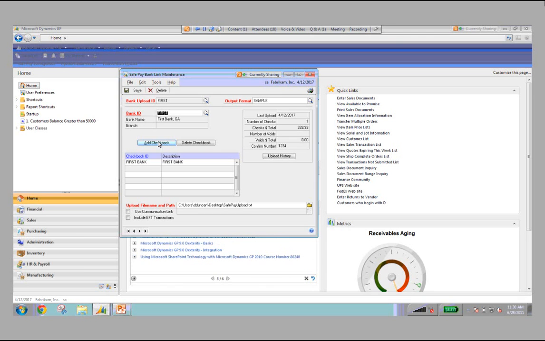Once you've assigned that, if you have a bank that you have multiple accounts with, that bank may say that you can use the same file format for each of those different accounts. And in that case, you could actually add multiple checkbook IDs to this window so that you can generate a single file for all of your checkbooks at once.